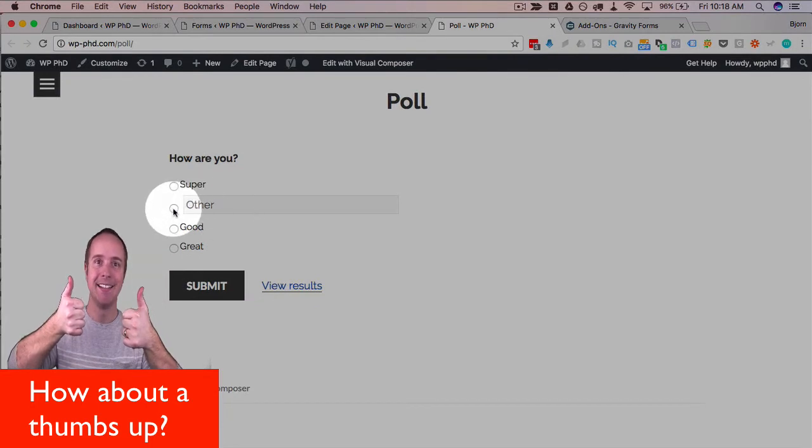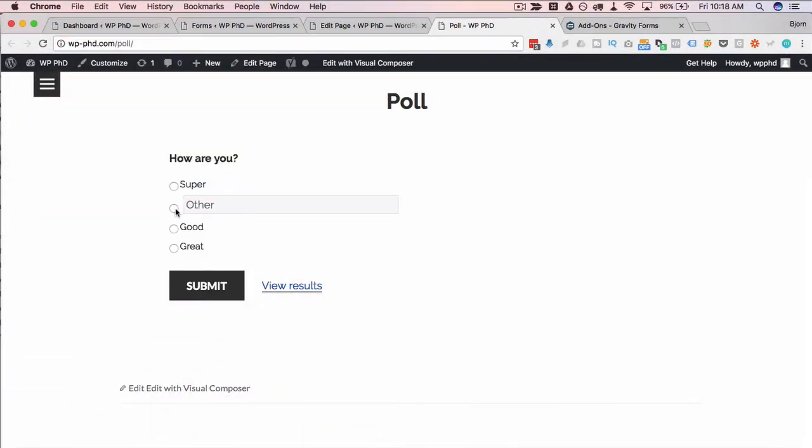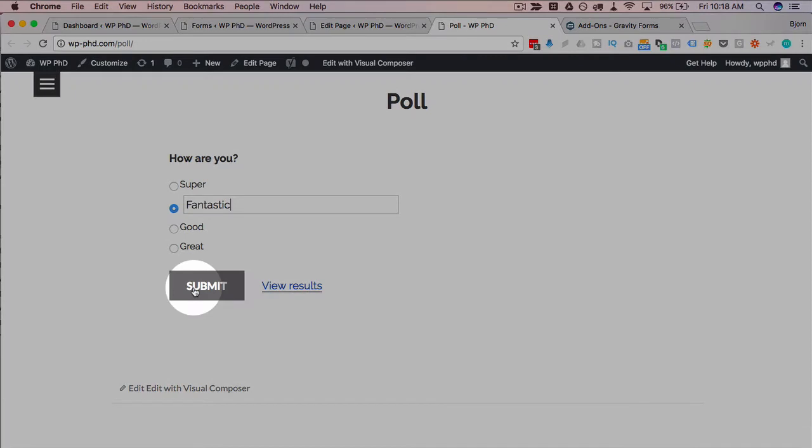It's randomized. So the other option appears number 2, which is kind of weird. If you don't want that to happen, either don't randomize it or don't have the other option. But if you do have other, you can have people write text in here to enter a choice that you didn't provide. And then you click on submit.